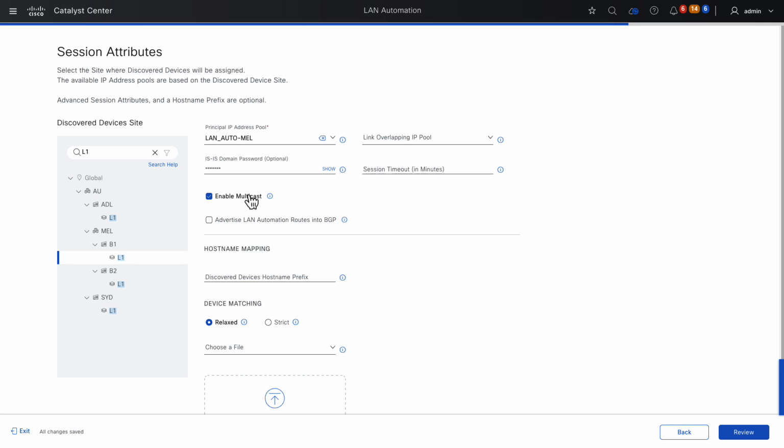That means LAN automation will establish ASM and SSM multicast routing in the global routing table on the LAN automated switches. And that multicast routing is important because SD access overlays, which we'll provision in future episodes, may use global routing table multicast in order to accomplish layer 2 flooding or multicast replication in SD access overlays. So in short, you should almost always enable multicast.